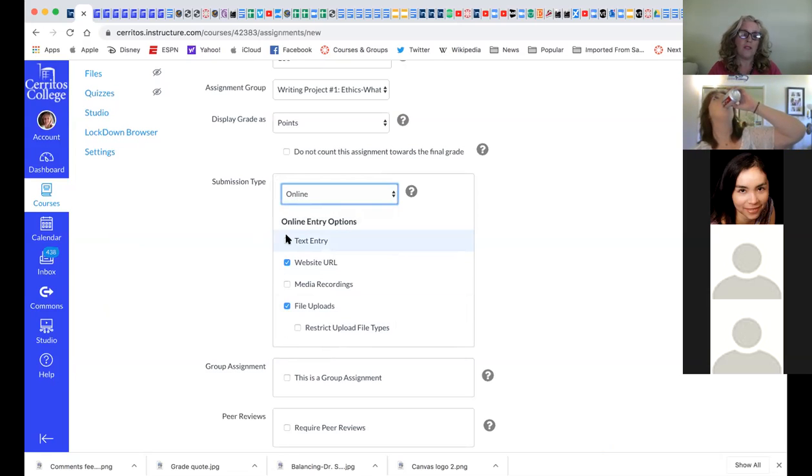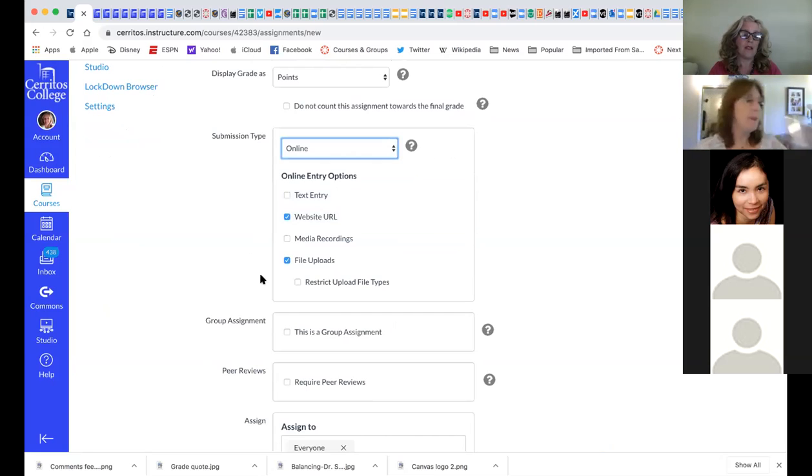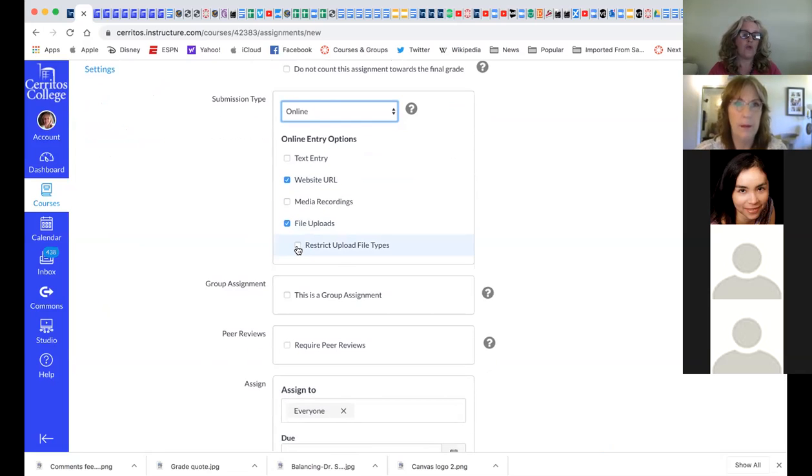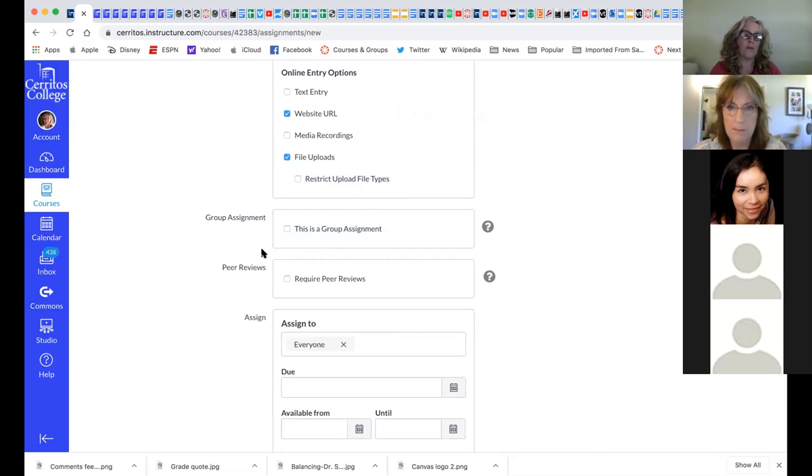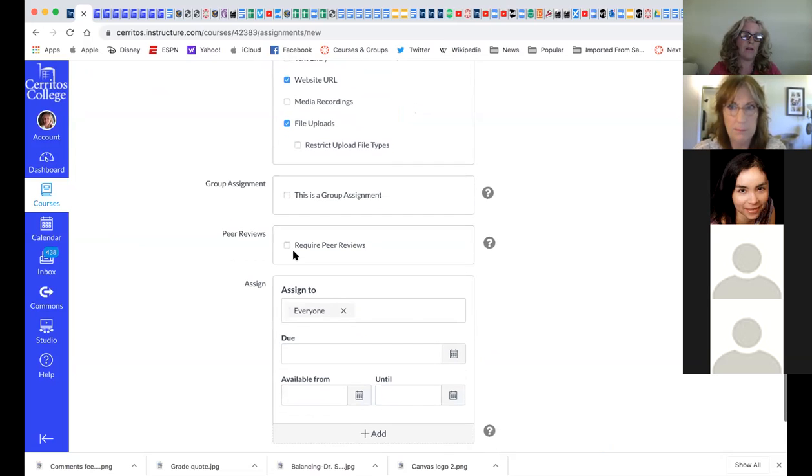So you could choose the text entry. I always like to give options for website URLs and file uploads. Even though I did not restrict the upload file types, I do request that students use Word if they are not using Google Docs. That's something that I put in my notes and that I remind them about because I can't open everything. You can choose whether something is going to be a group assignment or have peer reviews.